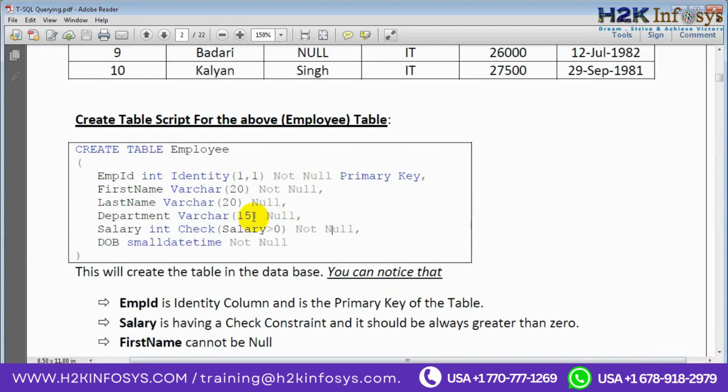Now we have something called the small datetime data type. Not null is very straightforward. When you make a column not null, you cannot insert null values for it. For example, I made first name not null, so when I try to insert a null value for first name, it will throw me an error.